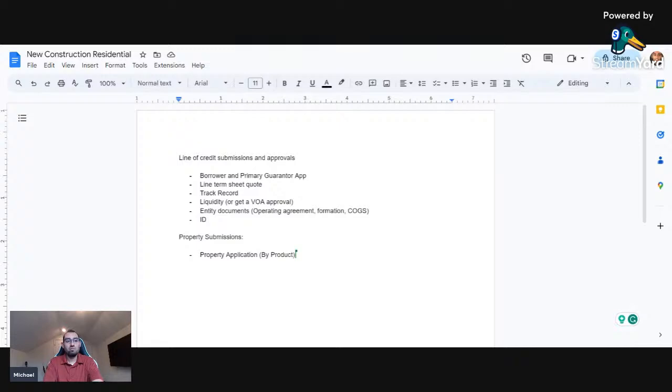And then similar to a term sheet, you're going to need a property term sheet quote, though, not a line. So we can look at what we can give you in a line of credit, what we can give you in a full lump sum. There's quite a bit of that stuff there.